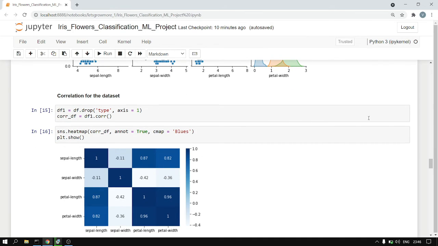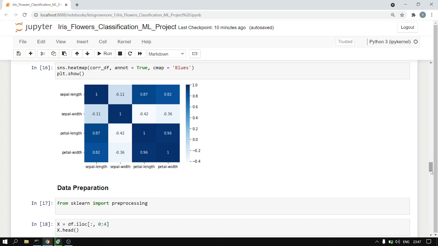Now I have found out correlation between the features of our dataset. Then I have plotted a heat map. The heat map shows us clear information about the correlation of different features in our dataset.